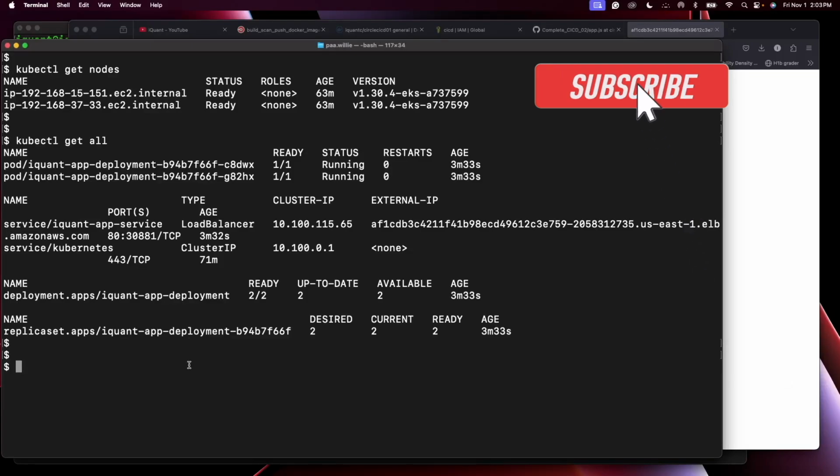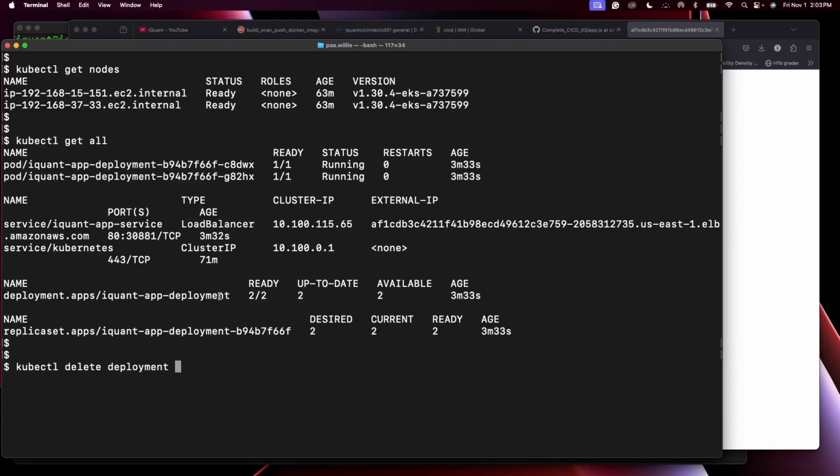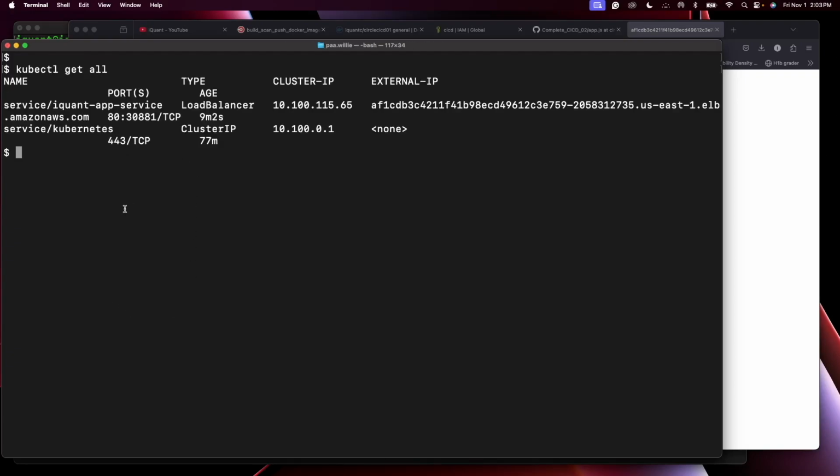Okay. Now let's do our cleanup. So I'll do kubectl delete deployment. Now the deployment name is this. Deployment is done. Let's see what's left. So you have the service remaining, so you can delete service. And the service is right here. Delete it.